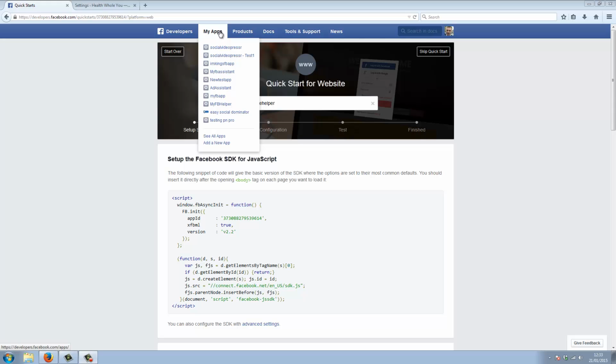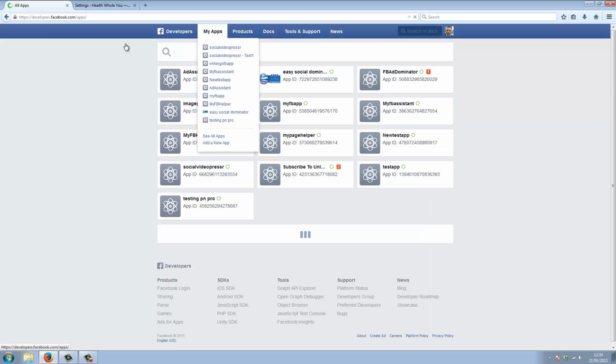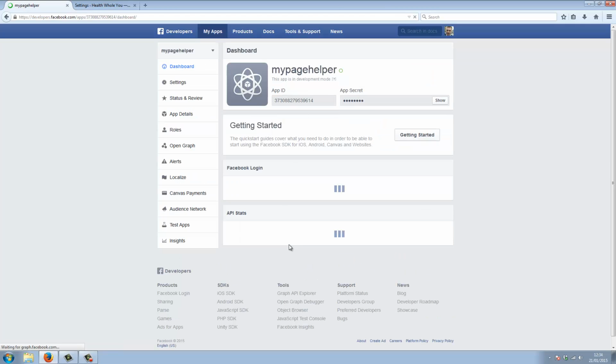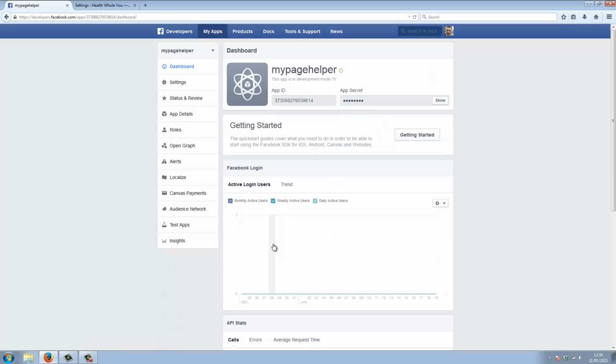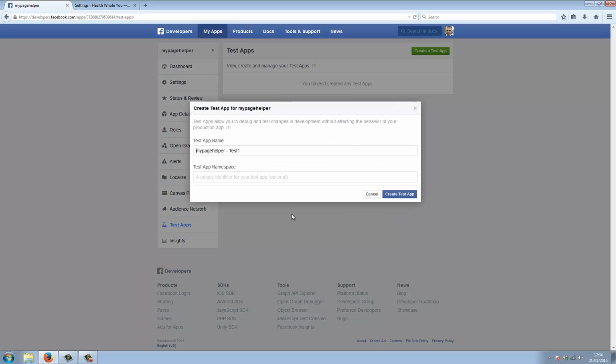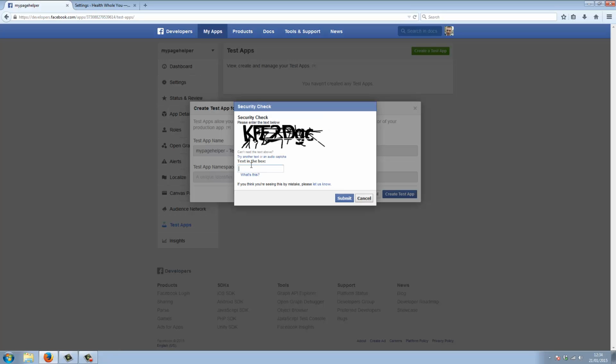So we just go to my apps. The one that we've just created here, my page helper. And we need to go down to test apps, and then we can create a test app, and we'll just leave this as the default. We don't need to put a namespace in. Can't read that, so just fill this out.